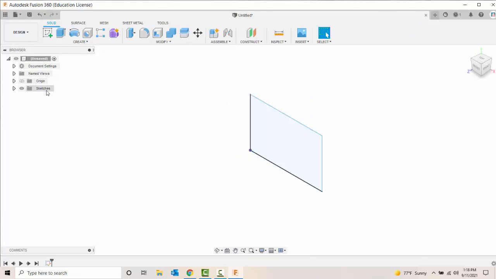You can see over here in my browser, I have sketches. I click down and I have sketch 1 here. So this is how we get started with creating our first sketch in Fusion 360.